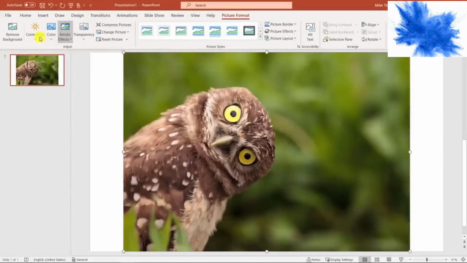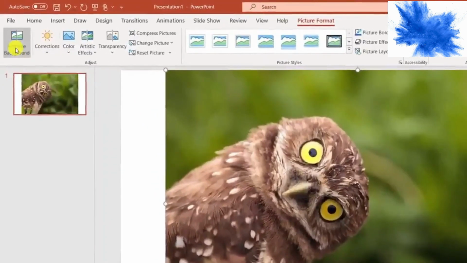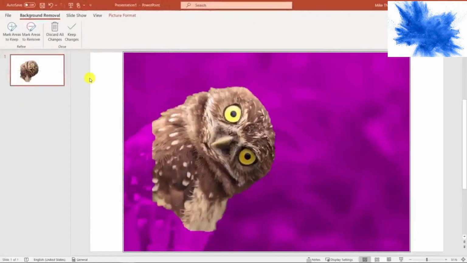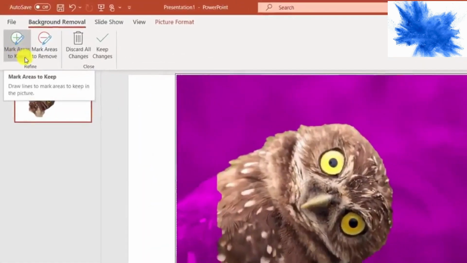Make sure the picture's selected so you see the Picture Format tab, so I'm going to click Remove Background. PowerPoint does a pretty good job of guessing what to remove, but I need to help finish. So up here, I'm going to choose Mark Areas to Keep.